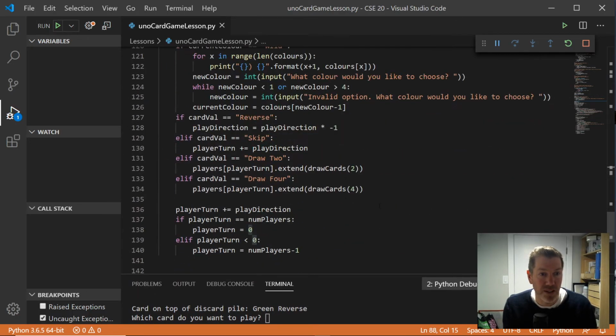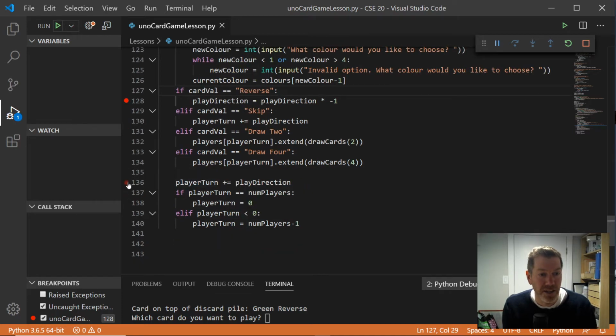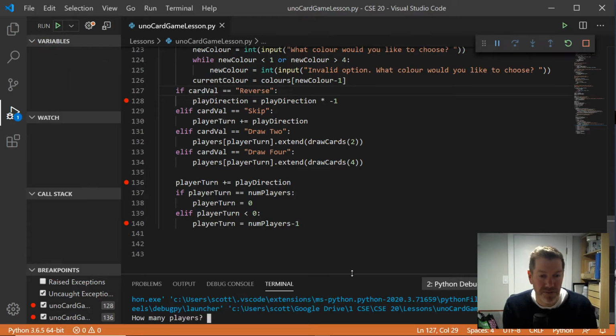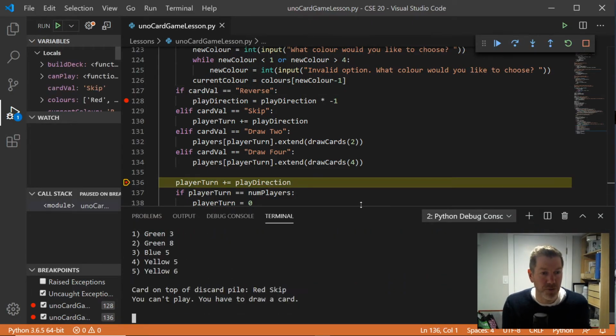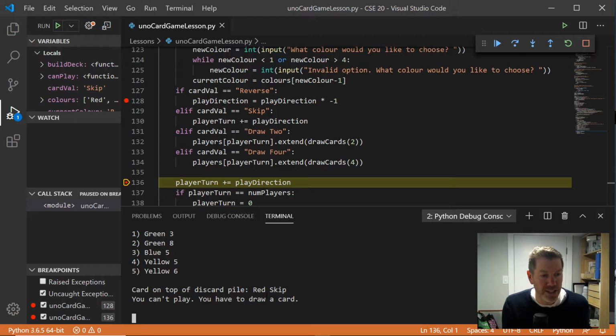Let's check that to see what's going on. So what I'm going to do is I'm going to put a breakpoint here. And I'm going to put a breakpoint there as well, and there. Okay. So let's do that again. 2 players. There's your hand. There's a red skip, and it says I can't play. You have to draw a card. And that's right. I don't have a red, so that's good. Let's move forward. It's a red skip.